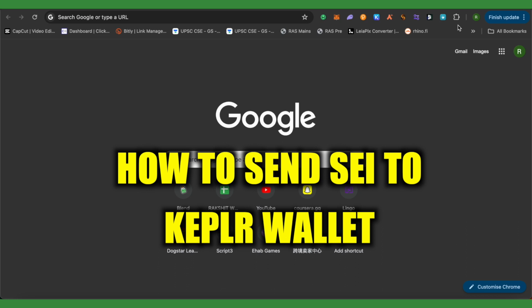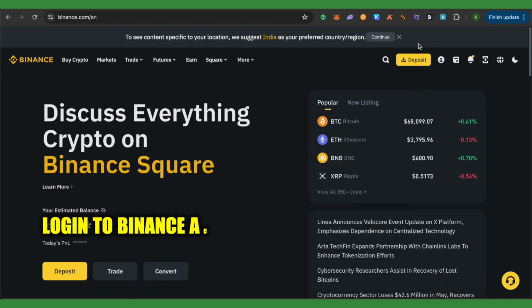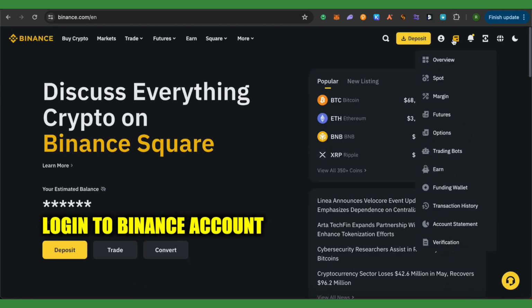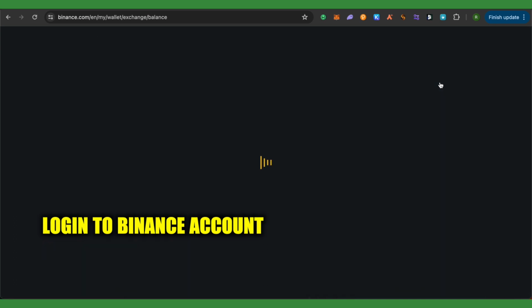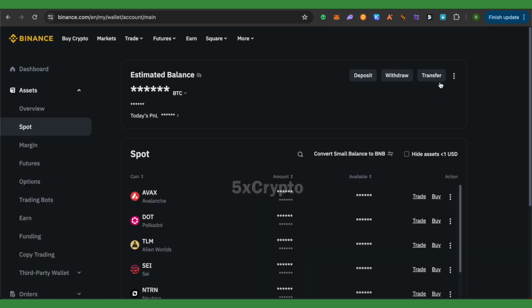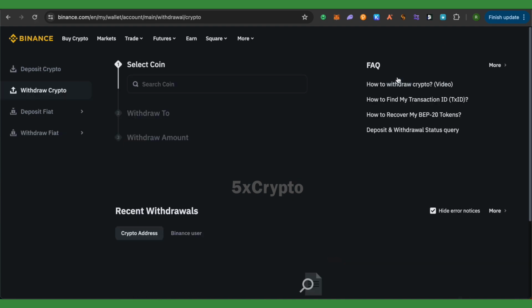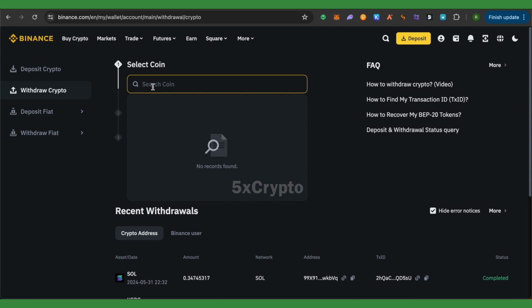Let's see how we can do it. For this we will use Binance in this particular video, and we will open up the spot wallet so we can check out the SEI balance, and also just click on this option of withdraw on Binance and wait for it to load. Now select the SEI coin over here.